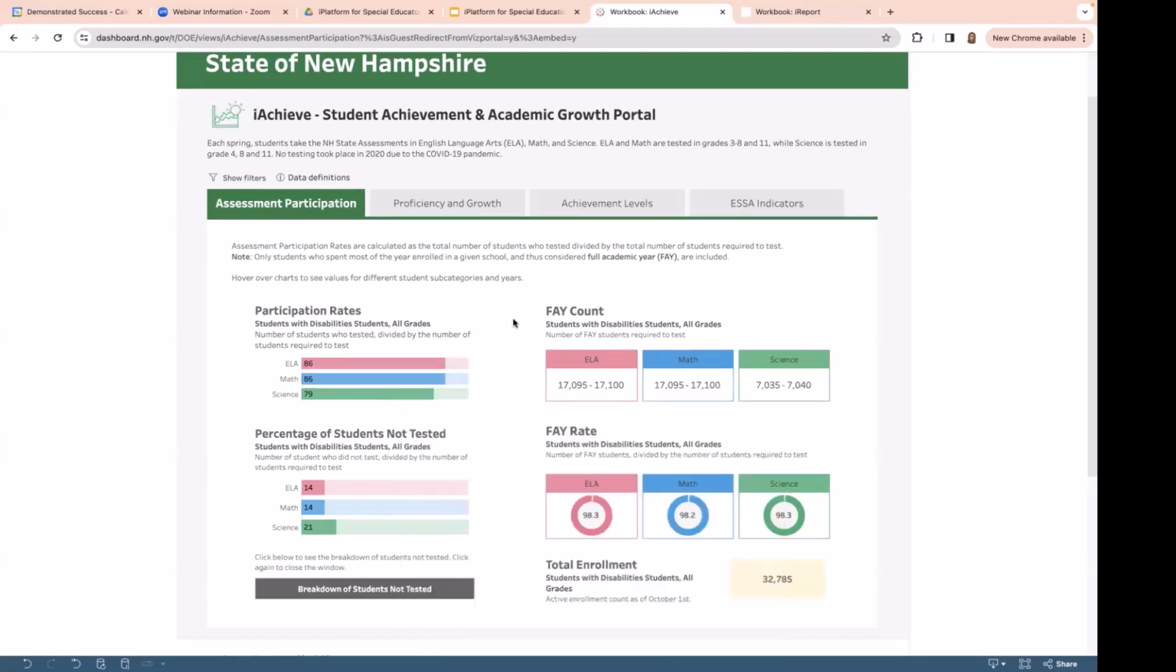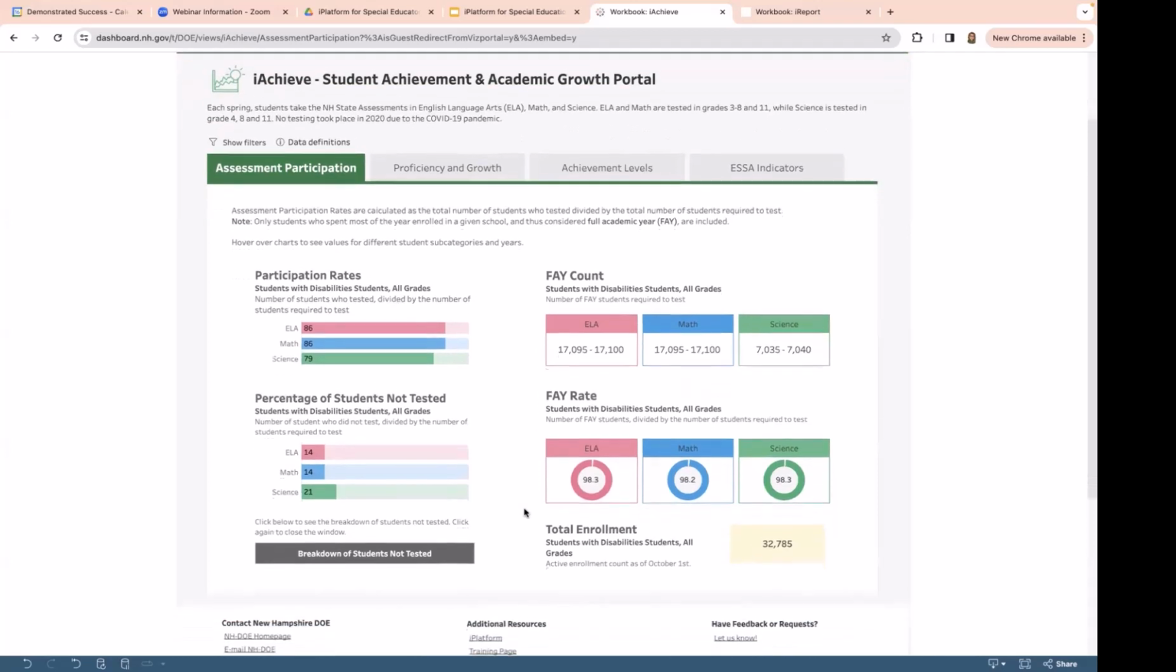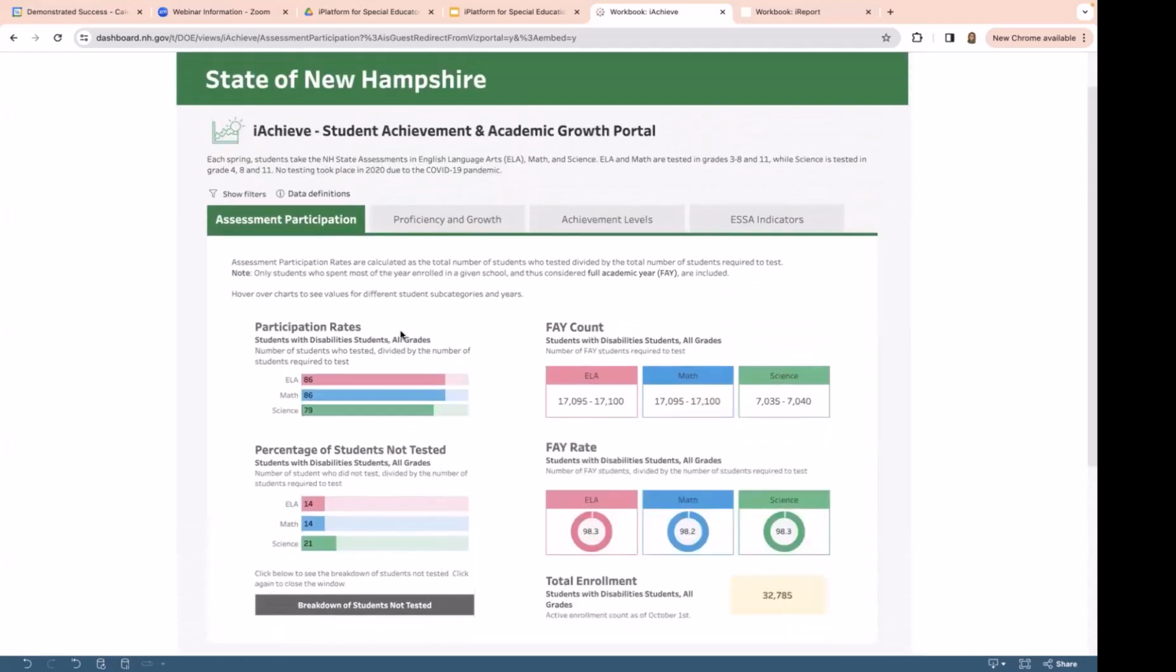This is the full academic year with students with disabilities. That's also something that Mike was talking about, that I believe includes anybody who was on an IEP at any point during the school year. And it gives you all the general information here.